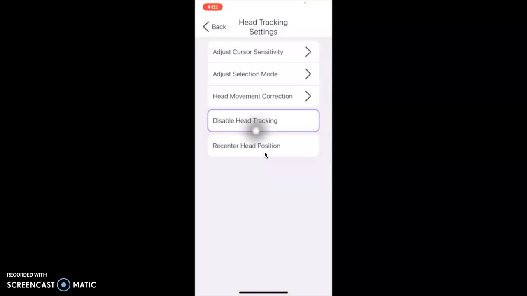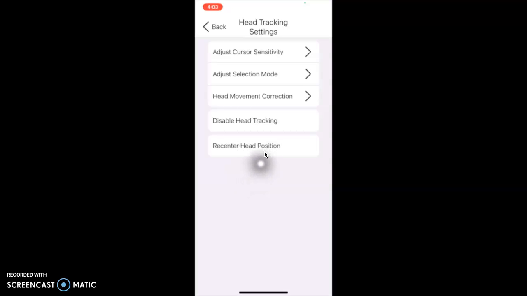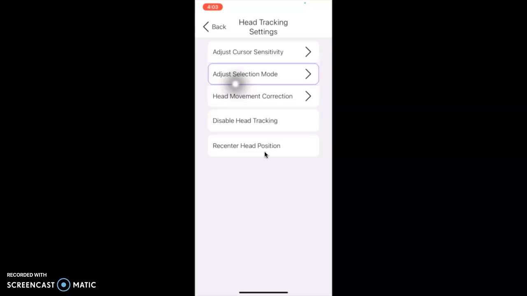The next section is Disable Head Tracking, where it will leave you this blurb asking if you're sure this is something you want to do, because you will then have to control the app with physical touch and not face tracking. So then you can cancel or disable it, and then recenter head position, where it will refocus on your nose to make sure everything is calibrated correctly.